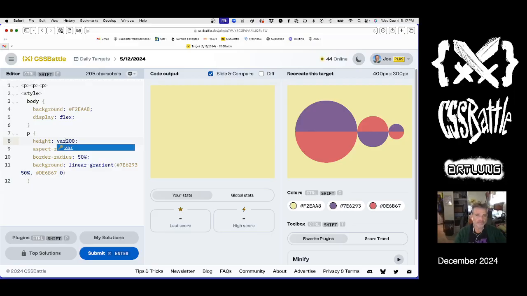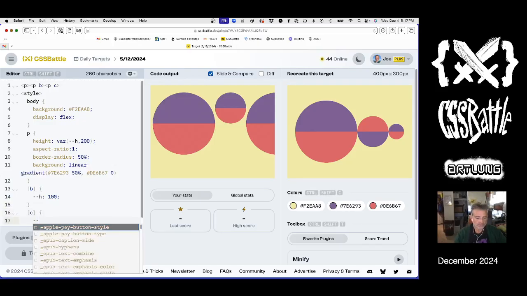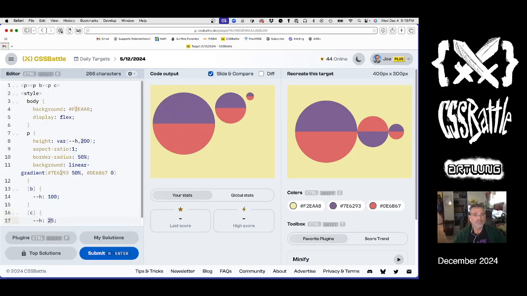So if I do var of --h comma 200, and then we set a b and we set a c, and then on b we set a different value for --h, we get a smaller one, right? And then for c, even smaller. What, 25? H colon 25? Too small, huh? 30? 40? 50?